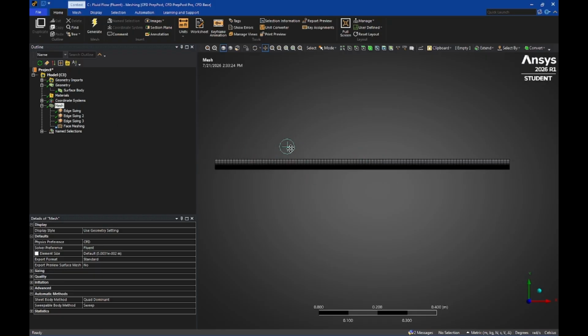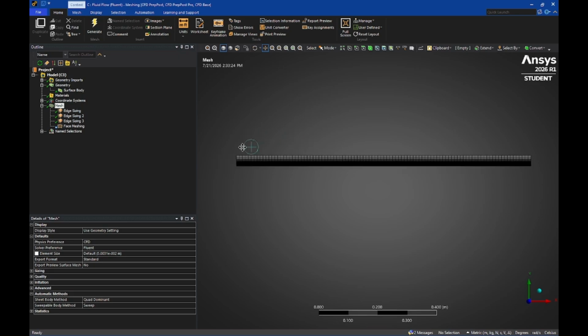Maybe make it a bit bigger, because it should change a lot, but this is probably fine. That should be about it for the mesh, so we can close out of this now.